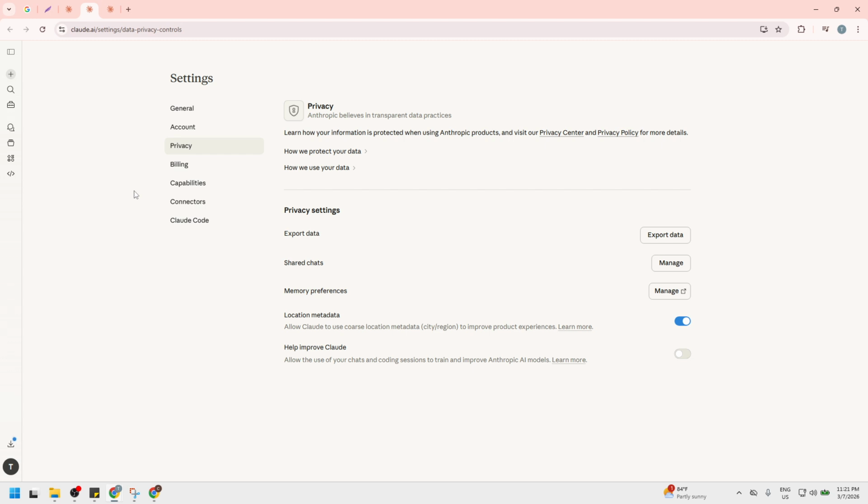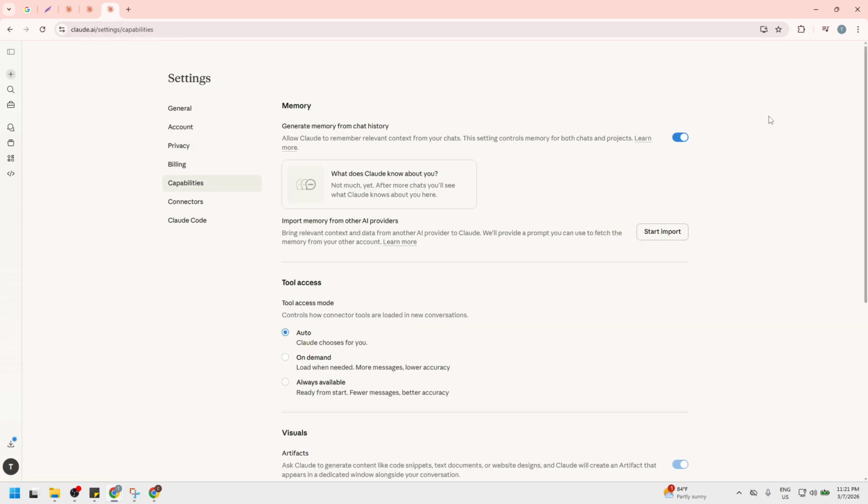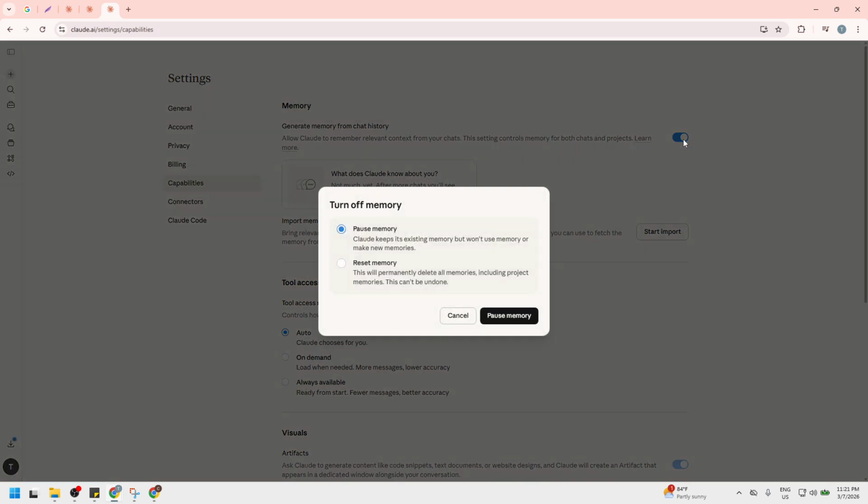Now move to the Capabilities section. Locate the option to generate memory from chat history and toggle it off. Memory can help personalize responses by remembering details from past chats. But if you'd rather not have new memories created from your conversations, turning this off stops that going forward.